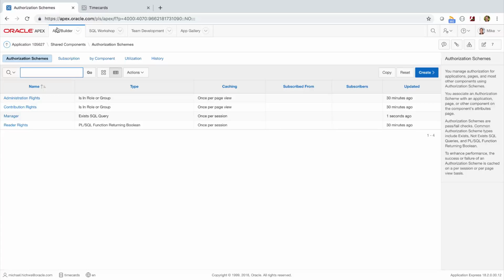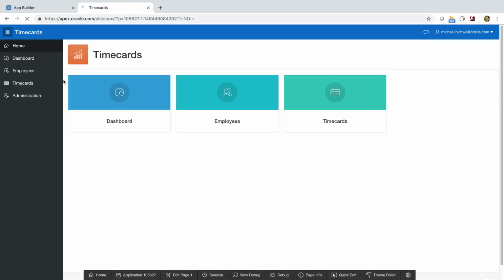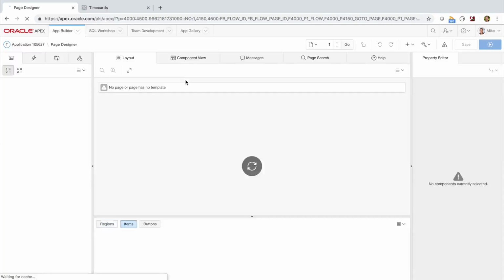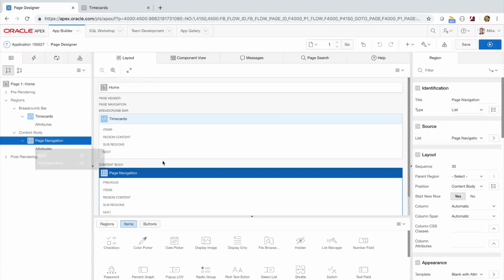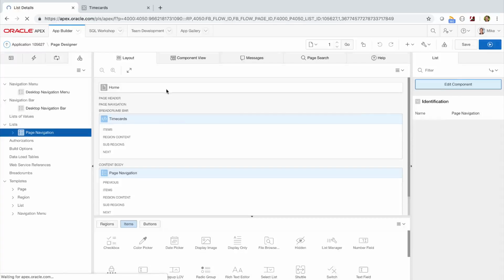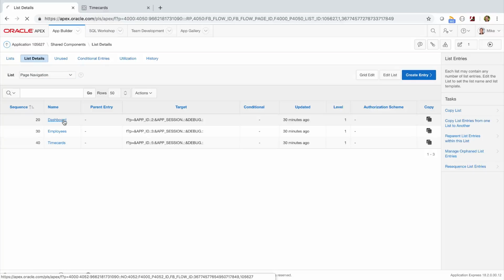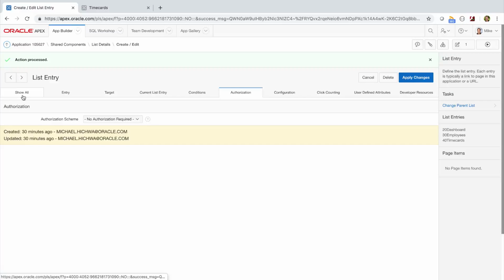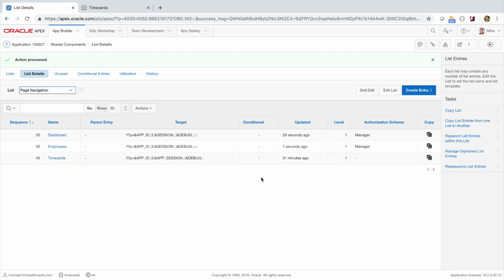The next thing is to go and apply this to all of the pages and links where I want to hide some actions based on whether or not they meet the authorization scheme. So I'm going to go and modify the page navigation on the home page and simply edit that list component. I'm going to modify the dashboard list item and make it so that only managers can view this. This is because I only want managers to see the overall status of all time cards. Let's go and do the same thing for the employee screen. I only want managers to be able to see the employee screen. And finally, for the time card screen, it's all fine. I'd like to have anyone view this page because I want employees to enter their time cards.